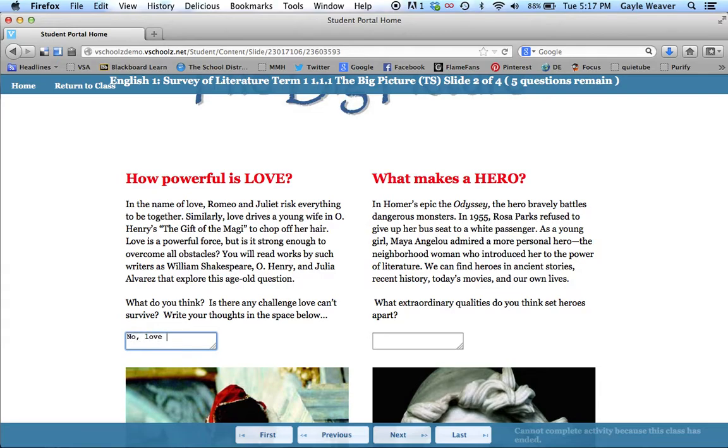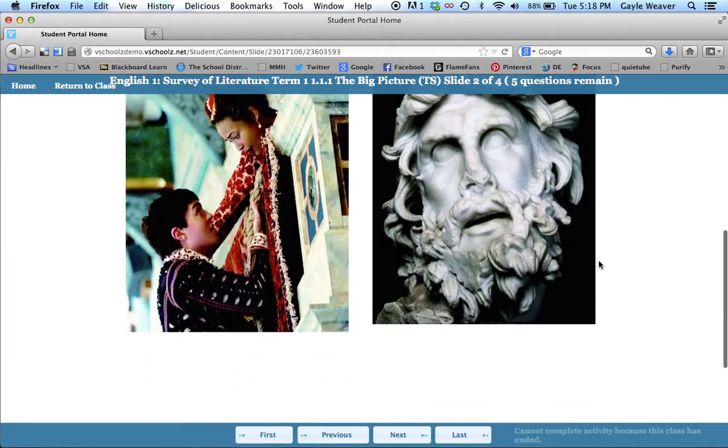No, love can always win out. And you save it. And when you're through with this, I get to go back and view your answer. So you don't want to leave anything blank because I'm going to see all this. What makes a hero? What do you think makes a hero? And I might think a hero is a brave person who cares about others. And that's what I want to talk about, heroes. So this is getting us thinking about our lesson and what's going on.